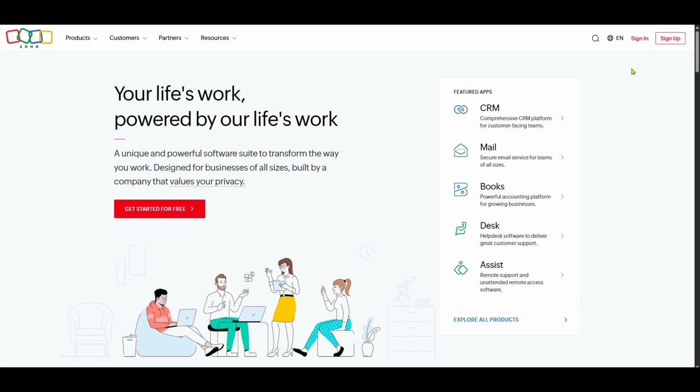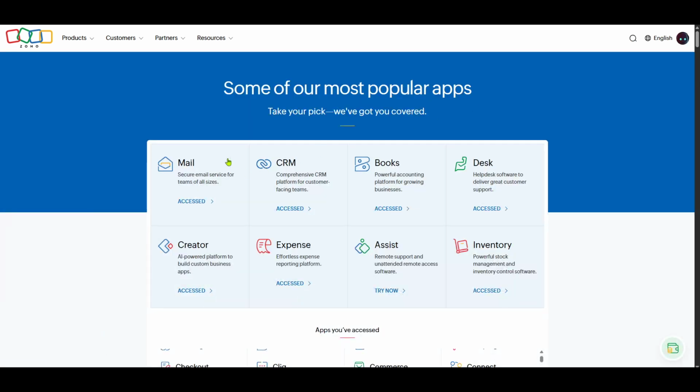Once you've signed in, navigate your way to Zoho Home. It's essentially the main hub where you can manage your Zoho applications, which makes accessing all your services pretty straightforward. Next up, let's head over to Zoho Desk. This is where all the magic happens. Zoho Desk is your go-to platform for managing customer support with ease.